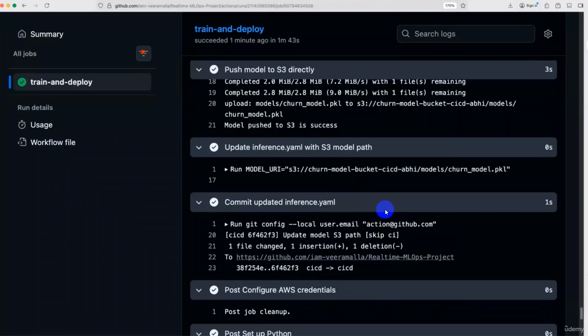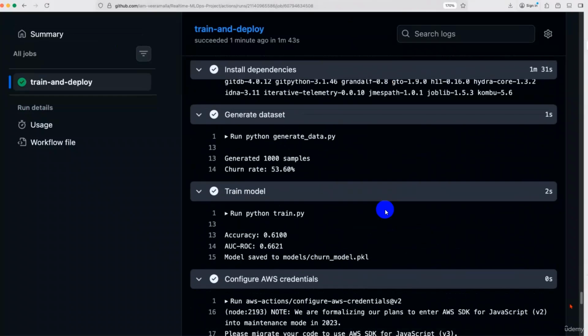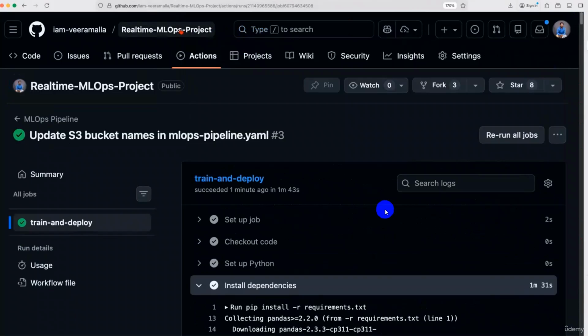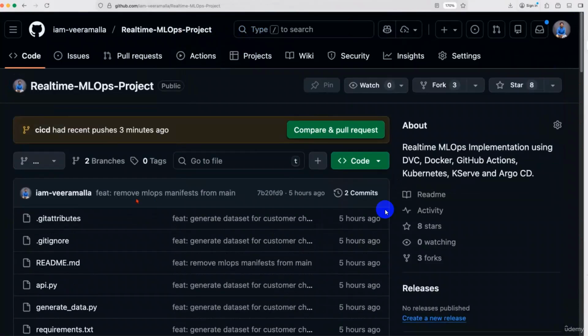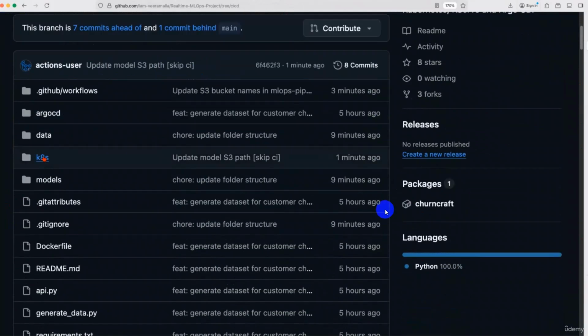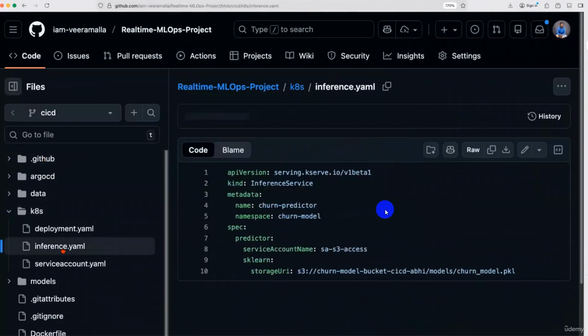Now here is the interesting thing. Let's see if it updated the inference.yaml file or not. That's the most important thing. It should update the inference.yaml file with the version of the model pkl that it pushed. Okay, so we will switch to the CI/CD branch. In the K8s folder, I have inference.yaml. There you go: churn model bucket CI/CD Abhi, model churnmodel.pkl. We can slightly modify the condition so that it pushes a new version every time. That's a very simple thing. I'll update that in the CI/CD file. But for now, I hope it is clear how GitHub Actions works.